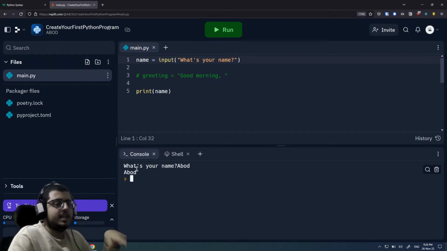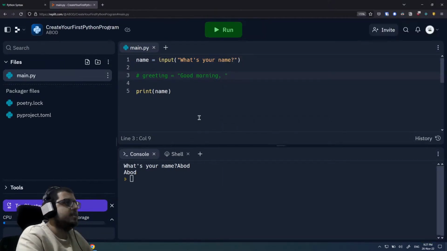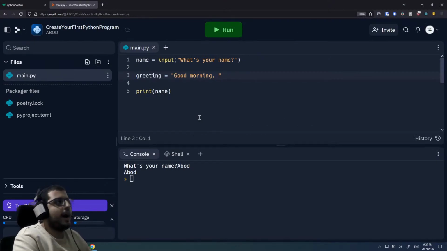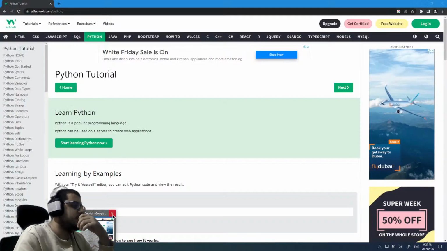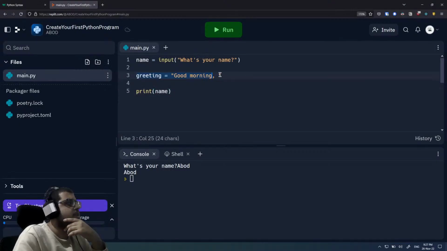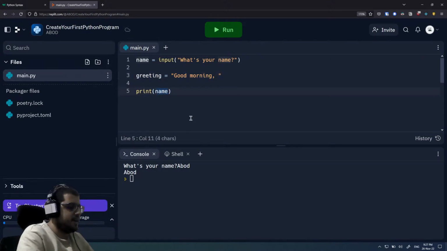Now how this helps us to create our program, which greets the user as soon as they enter their name, is now we can uncomment this line and have it back. Okay, and then let me close this, and then greeting. Now we'll have that back. Now we can put our code back as it was, which is greeting plus name.